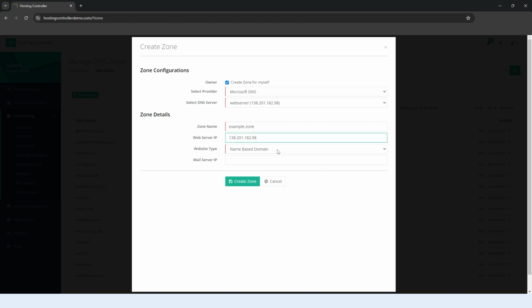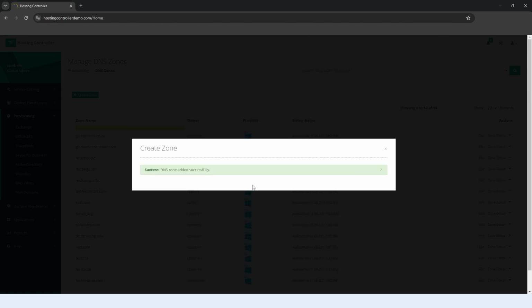Select the type of the website. The website can be an IP-based domain or a name-based domain. Specify the IP of the mail server on which the mail domain of the website resides. Finally, click the Create Zone button. The zone will be created.